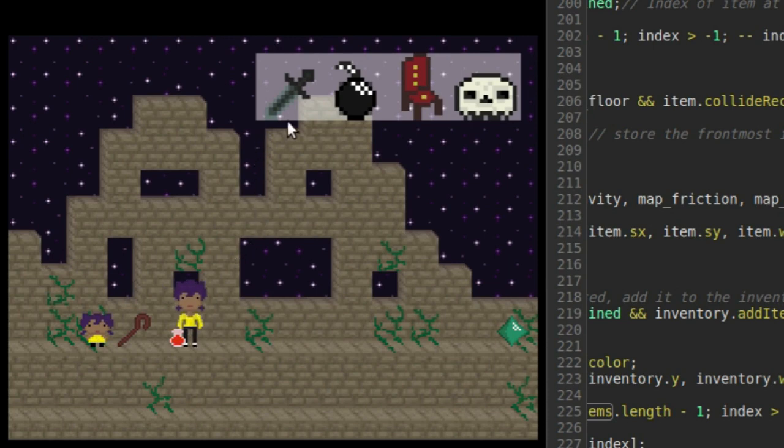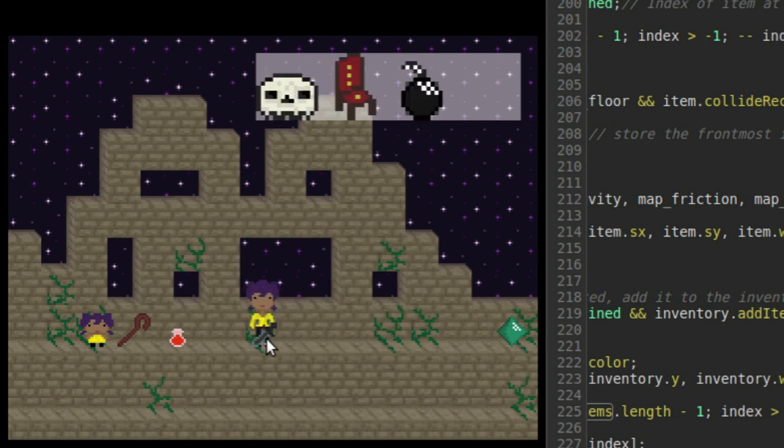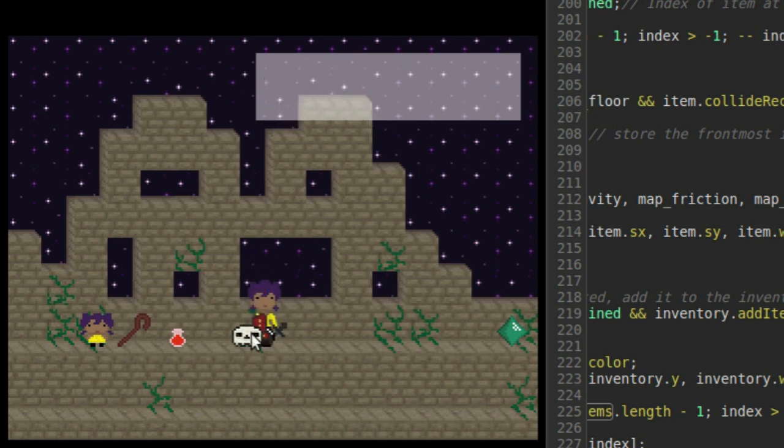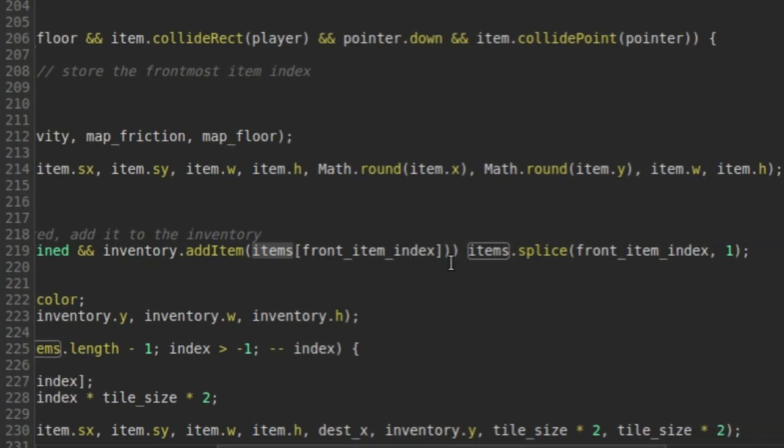So let's say I drop all these at once in the same place. Obviously the skull is in the front, so I don't want to click this pile of objects here and get whatever item is in the back, like the chair, the red chair right there. I want to obviously get the skull, then I want to get the chair, then the bomb, then the sword. I don't want to start by getting the sword, then the bomb, then the chair, then the skull, because that's not what I'm looking at. I want to first get the skull because that's what's in the front. So that's all this does.